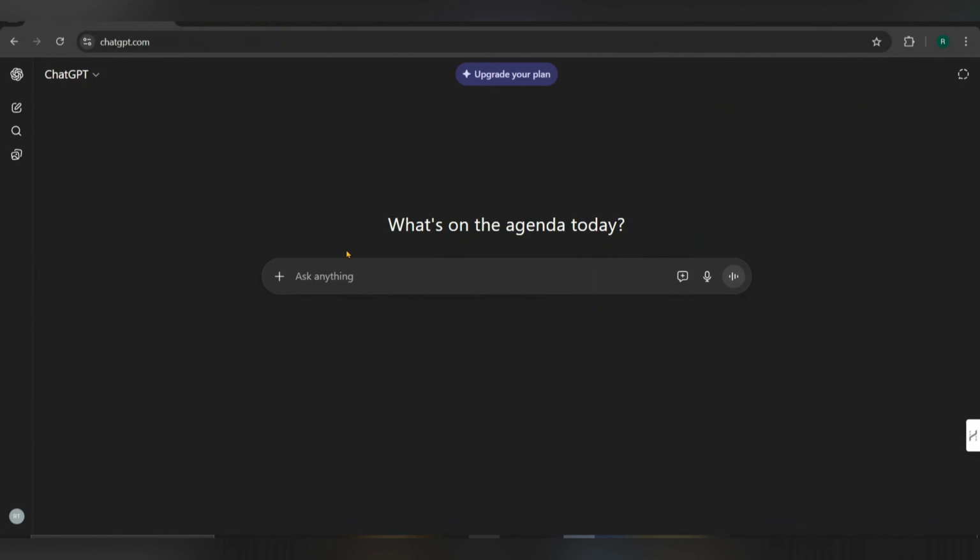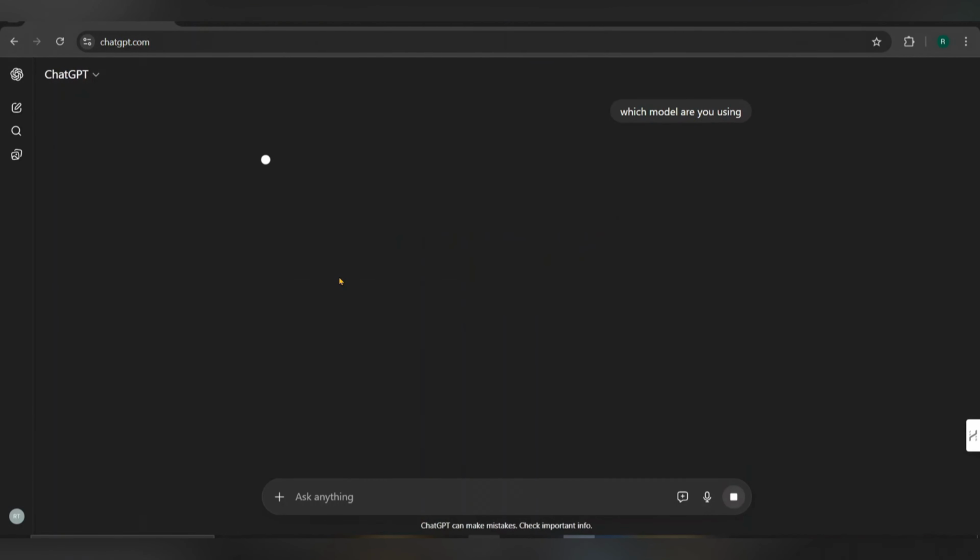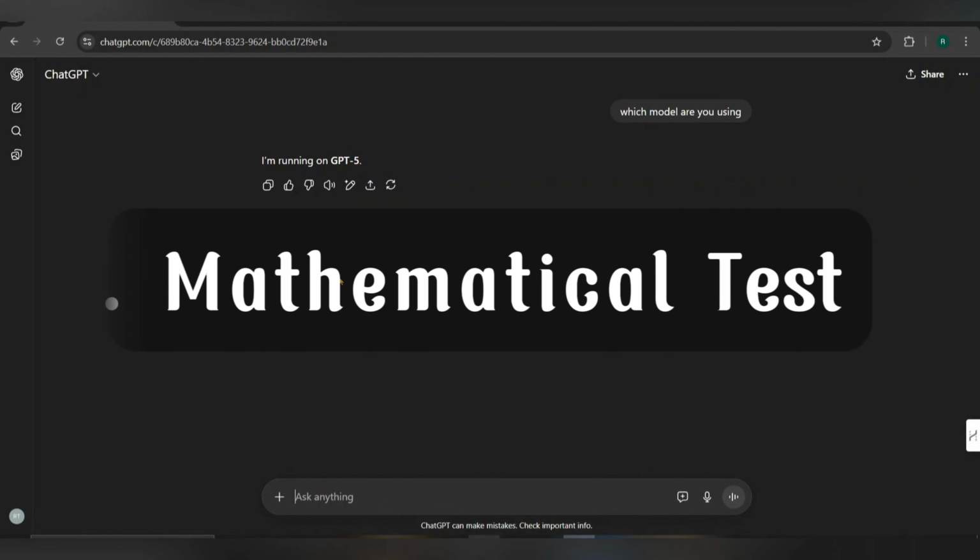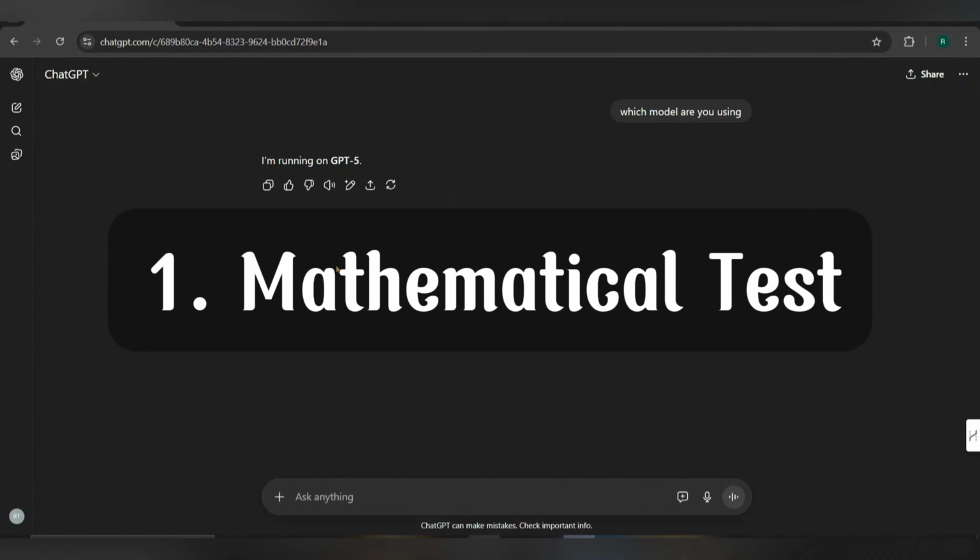You can actually access GPT-5 directly from the regular ChatGPT web app. To confirm, I asked ChatGPT itself, and yes, it's running on GPT-5. Now, let's put GPT-5 and GPT-4o to the test in mathematics.